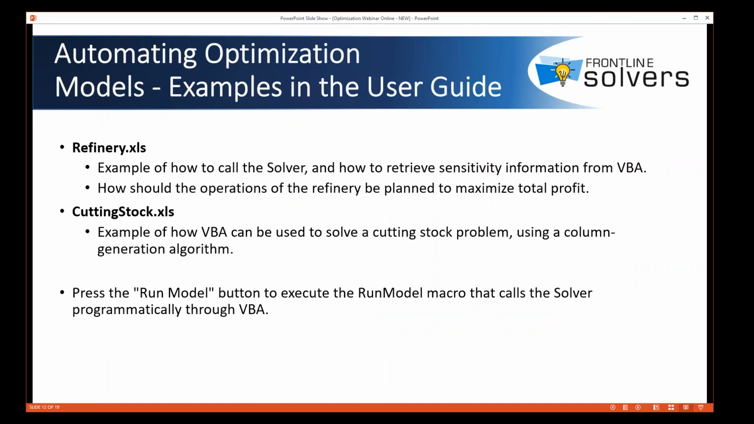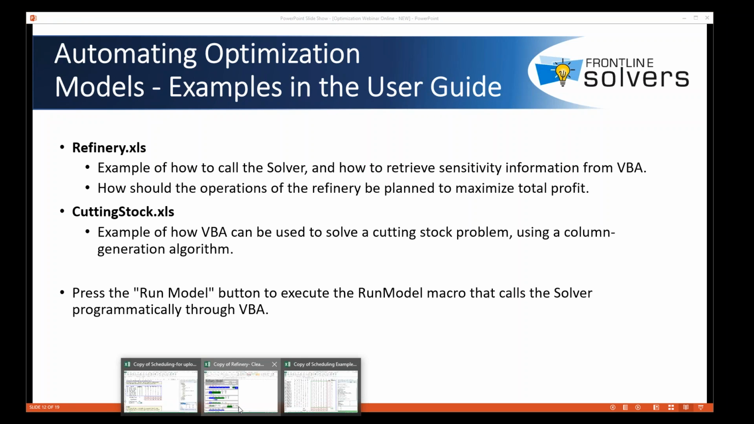You can run your predefined solver models and control the solver, or you can also define an optimization model from scratch. You can automatically update data, run the model, retrieve the results, and also create an application to distribute to your end users. There are various examples available. I'm going to quickly point you to our refinery example.